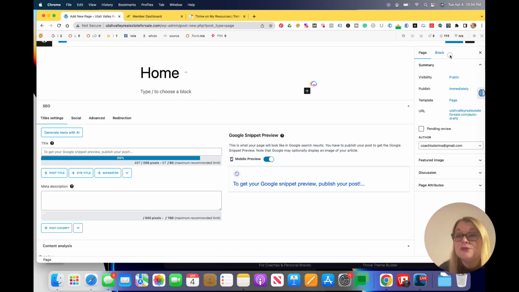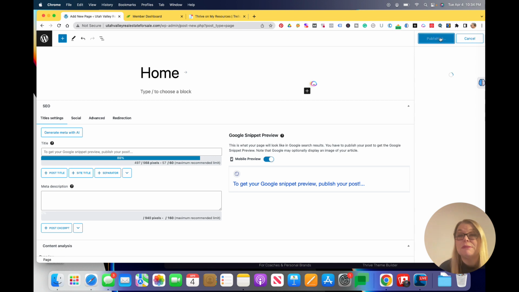I really don't want to do anything else to this right now. It's weird because I don't work in blocks. Let me close this out. Disable for this domain. Publish. That's why it was covered up. So I'm going to publish that page.